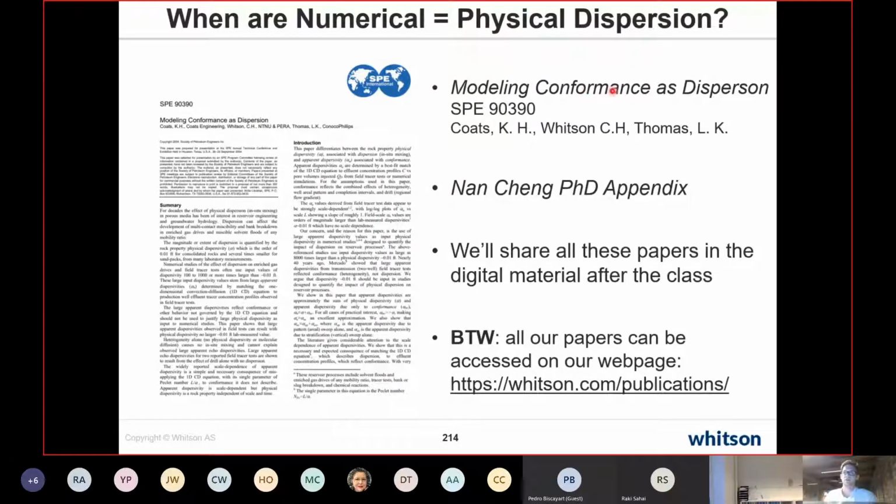But that's conformance. It's conformance issues. So the point here is that this paper, and I really encourage you to read it, talks about modeling conformance as dispersion. It talks about when numerical dispersion can be used to model physical dispersion. What degree of numerical dispersion can you put into a model to capture the true physical dispersion? And then again, what is the true physical dispersion? Okay, and that was probably 5 minutes more than I should have taken, but yeah.